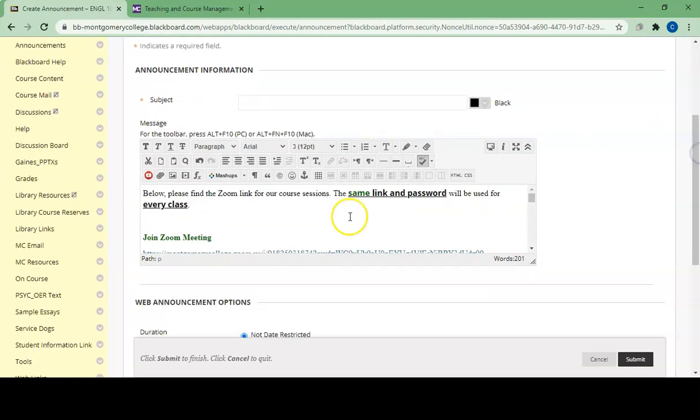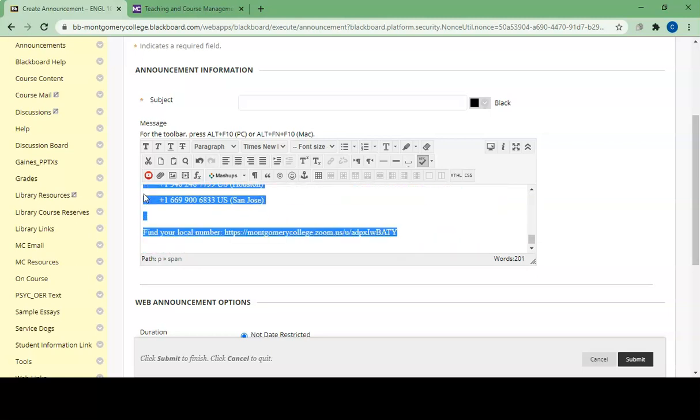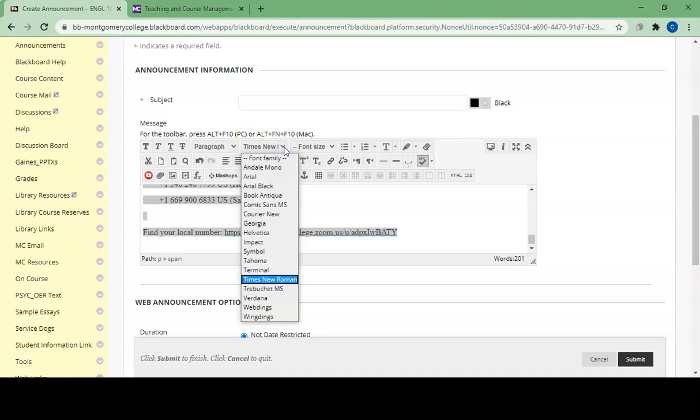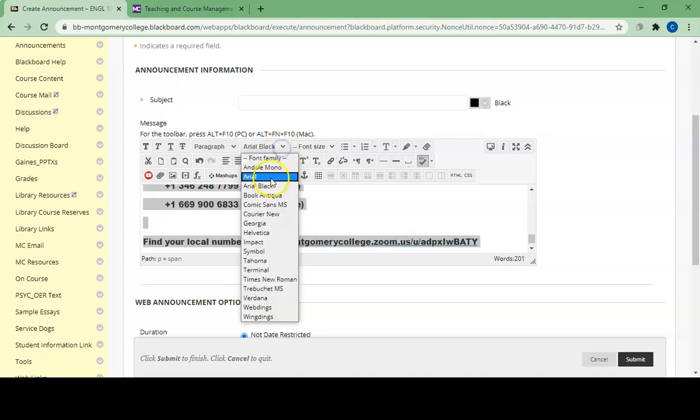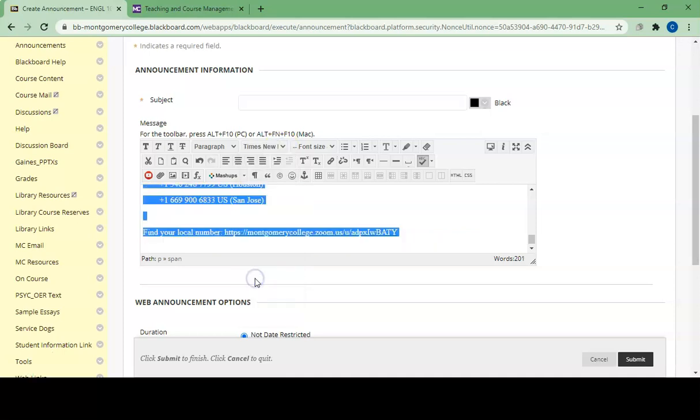Now you'll notice the font has changed. That happens sometimes in Blackboard. So what I'm going to do is select all of this text, come up, and make sure that I've selected Times New Roman. Sometimes I play around and select Arial or something else and then go back and select Times New Roman just to make sure everything's in Times New Roman. It's kind of a hitch in Blackboard sometimes, and I love Blackboard, so I don't want the Blackboard company upset with me, but I do that.